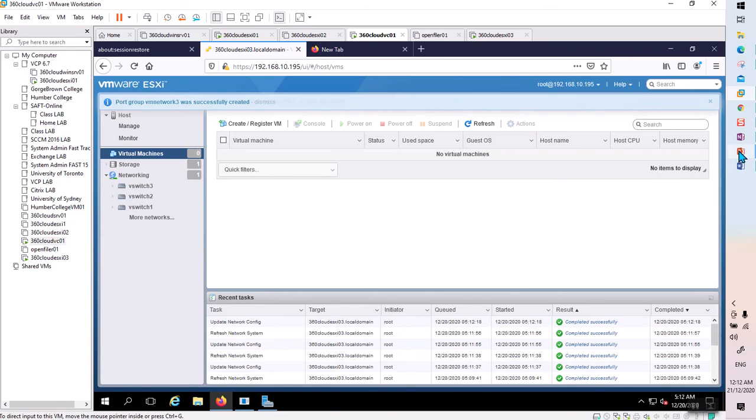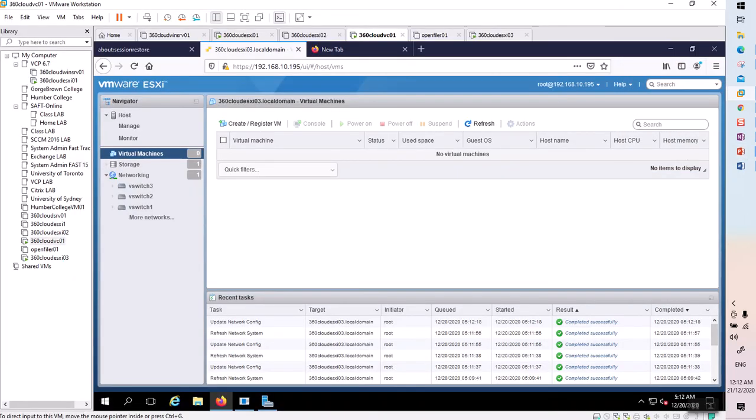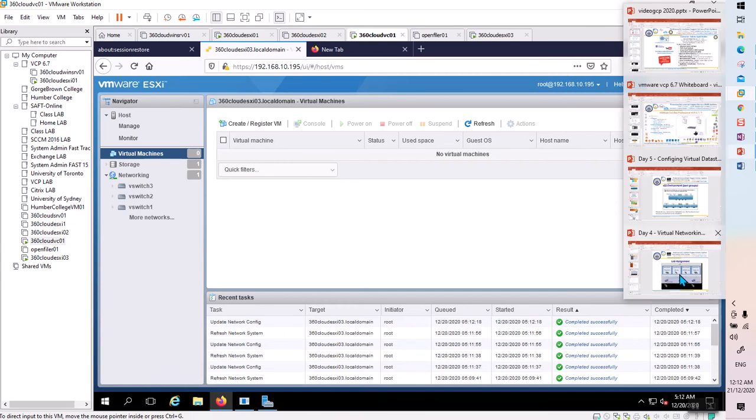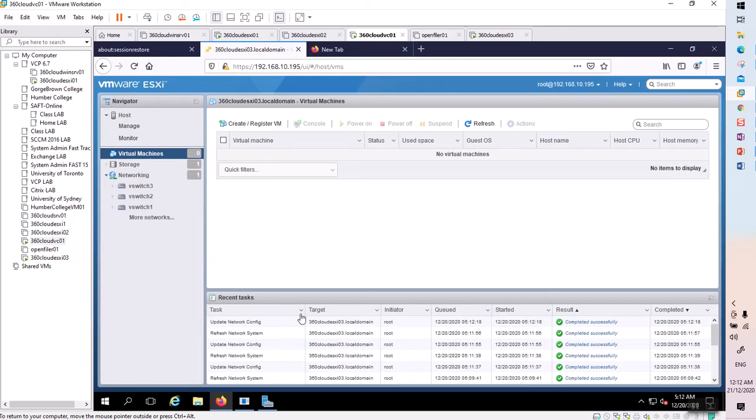So what are the VMs that we need to create? We need to create a VM for Firewall VM1, web server 1, application server 1, and Firewall VM2, and the network cards that are in these VMs are these. So going back to our architecture, we'll just take a few more minutes here.